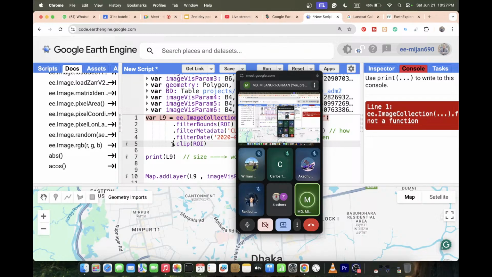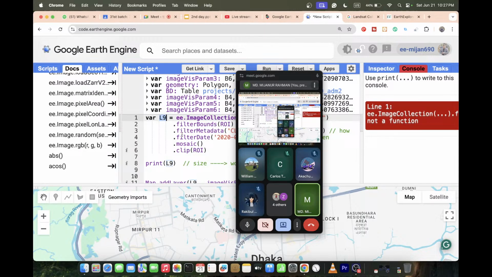So now I need to create the image. How can I create the image? I can apply the median, or I can apply the mosaic. So suppose I put the mosaic here. When I apply the mosaic, this variable stores the single image, a single mosaic composite image, then clip easily works. So now run the code, everything is okay.